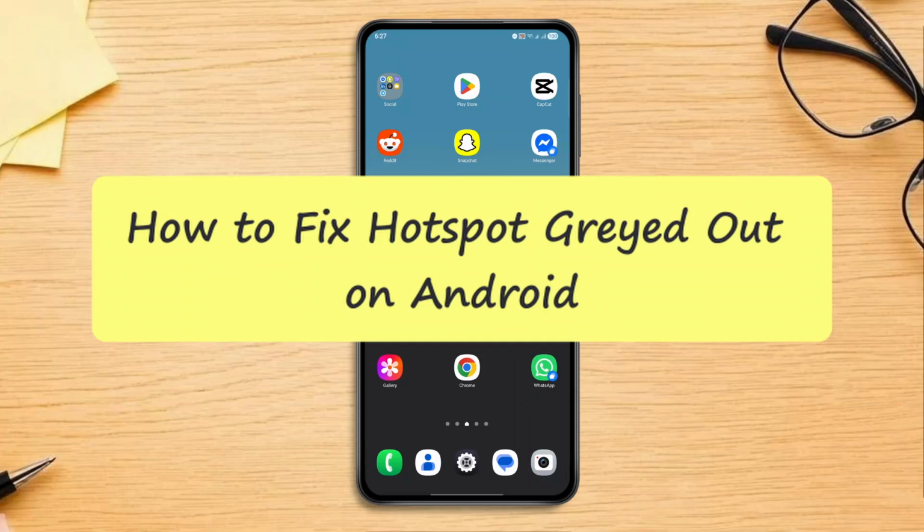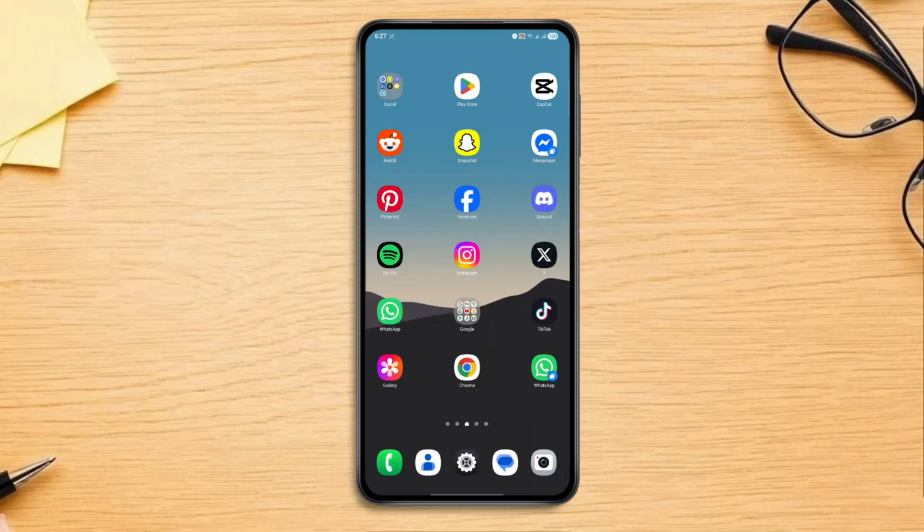How to fix Hotspot grayed out on Android. This tutorial shows you how to resolve the issue of the mobile hotspot option being unavailable on your device.